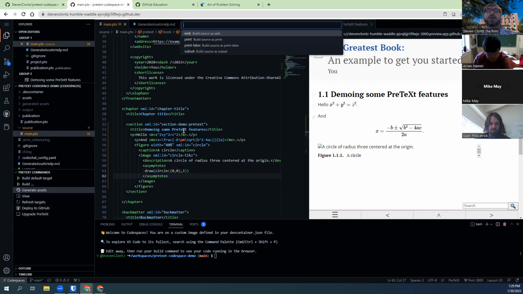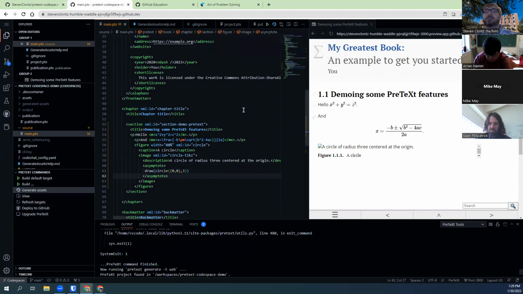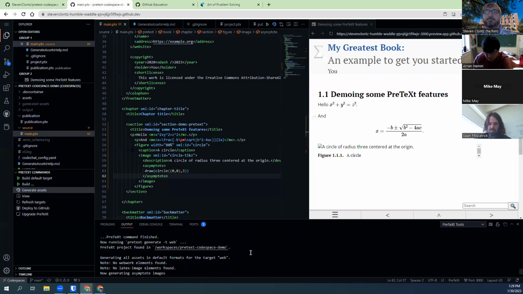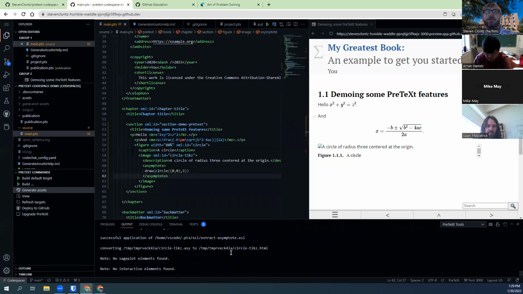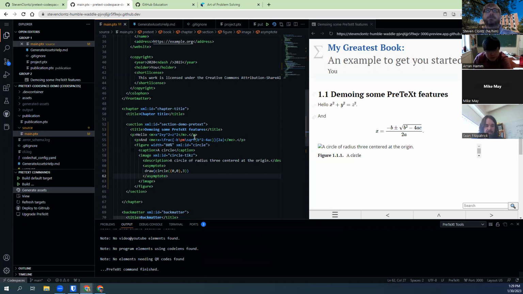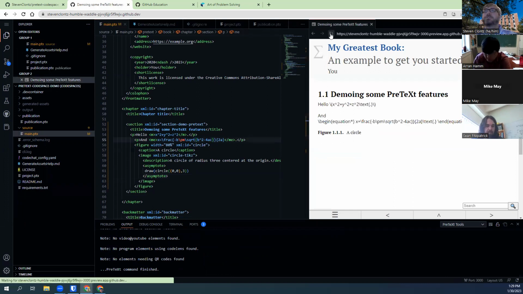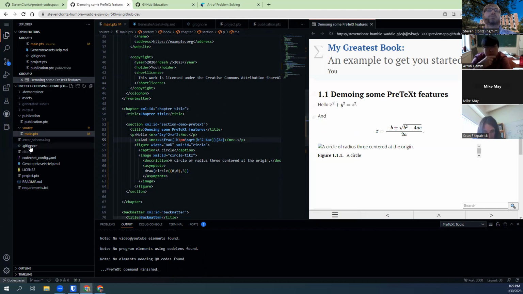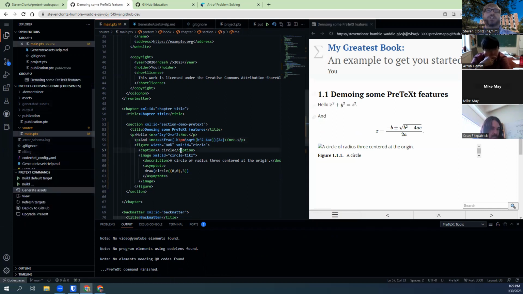And now if I generate my assets, all right. And now if I refresh, oh, I have to rebuild, then refresh. So you've got to generate and then build.